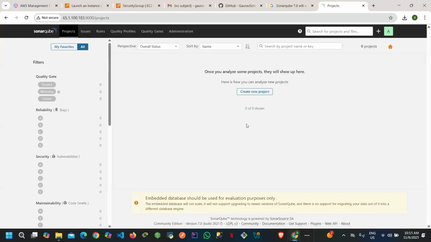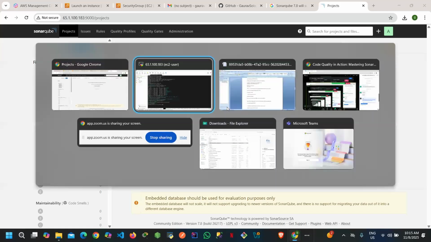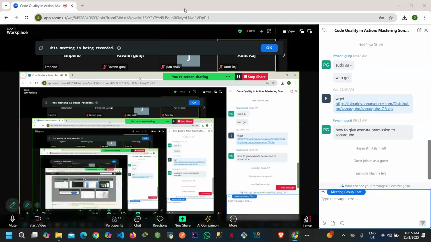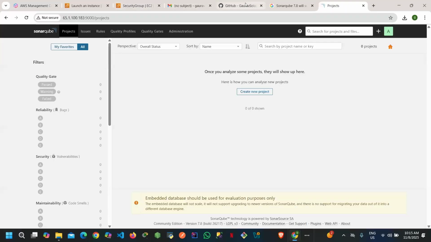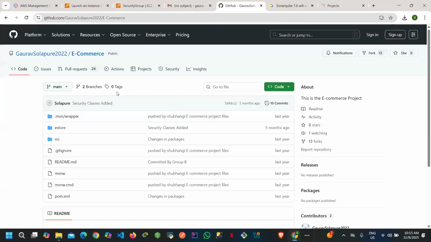Now the role of our SonarQube is that we want to check our code quality, right? Now, without any failing, guys, let's move to our GitHub repository. Let me show you our GitHub repository. This is our GitHub repository, right? The e-commerce application is already there. Now I want to connect this e-commerce application to our official SonarQube server.